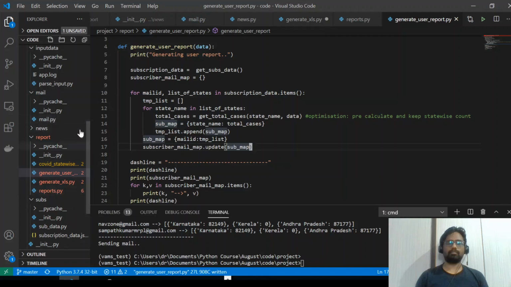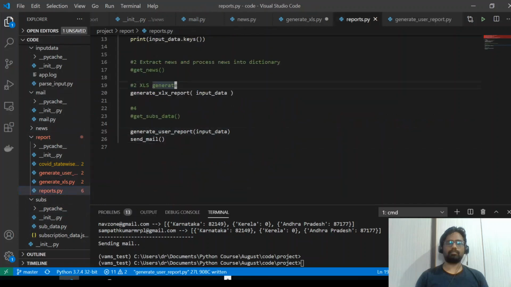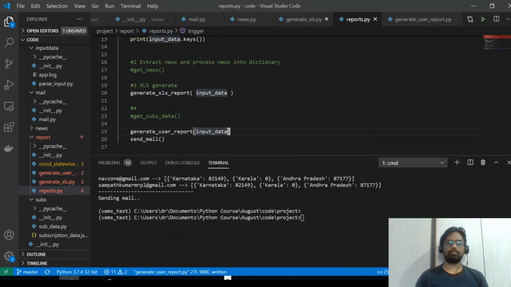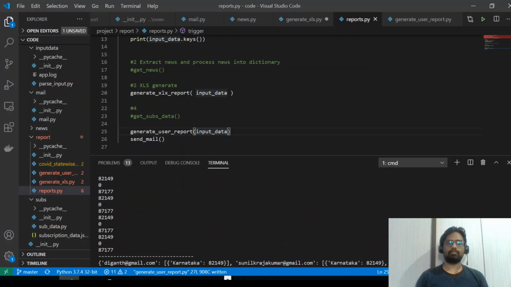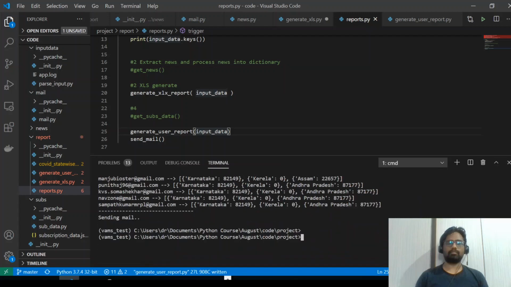So let us get back to our main program. Where is our main program? And then the reports. Okay, here. So we generated the Excel sheet successfully, and also we generated the user report. This content is going to go in each of the mails. That means Sampath Kumar MR won't get the news of someone else's. If he is interested in Karnataka, Kerala and Andhra Pradesh, he should only get this. He should not get something else. Okay, that is the idea.